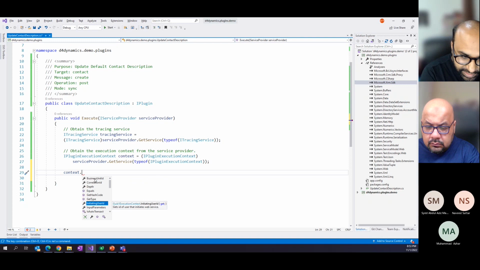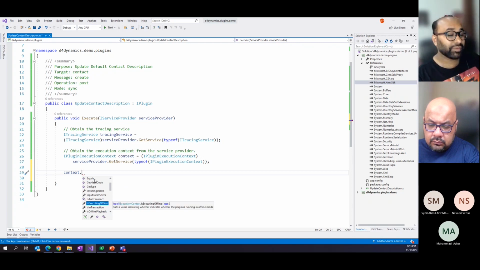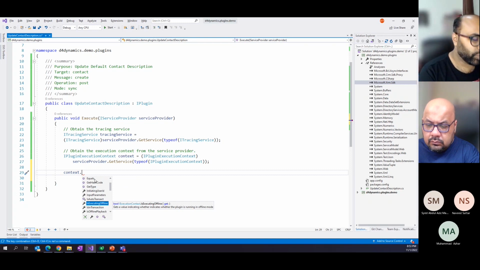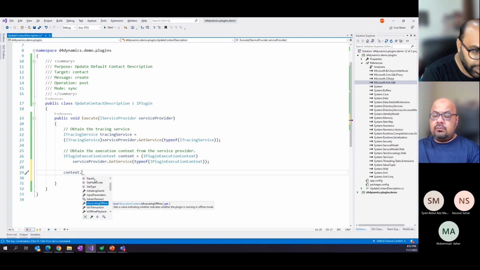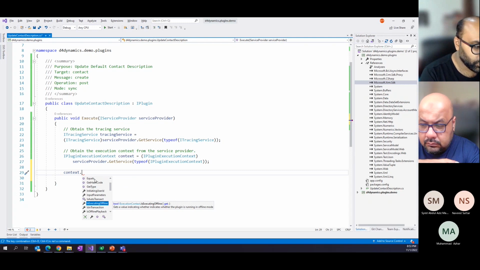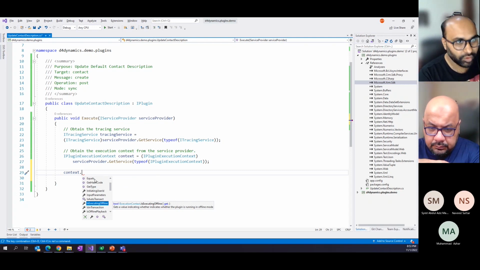Then who is the initiating user? If there are any parameters passed, that will be from the input. Then the plugins. One good thing about plugins which is not available in the workflow: plugins can work offline also. So why would you say, why is this a web application, why offline? Mobile apps and the Microsoft Dynamics 365 app for Dataverse or Dynamics 365 Sales can also work offline. So you can still write your validations that can work offline.